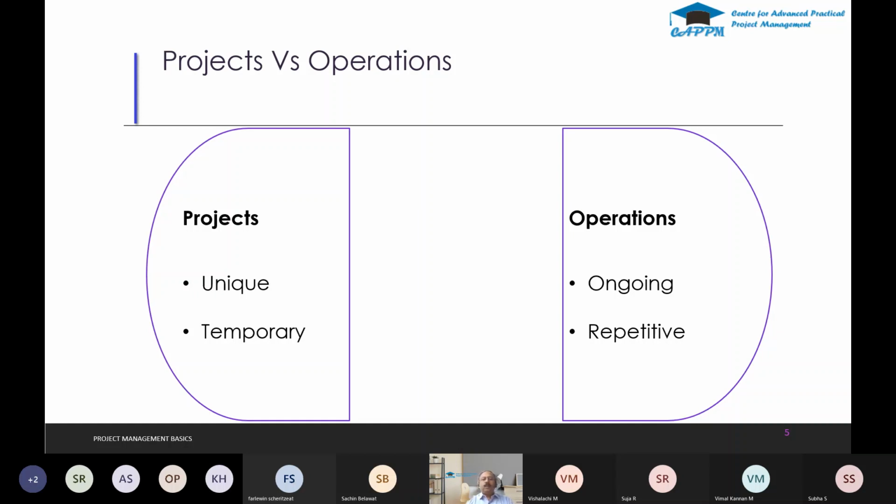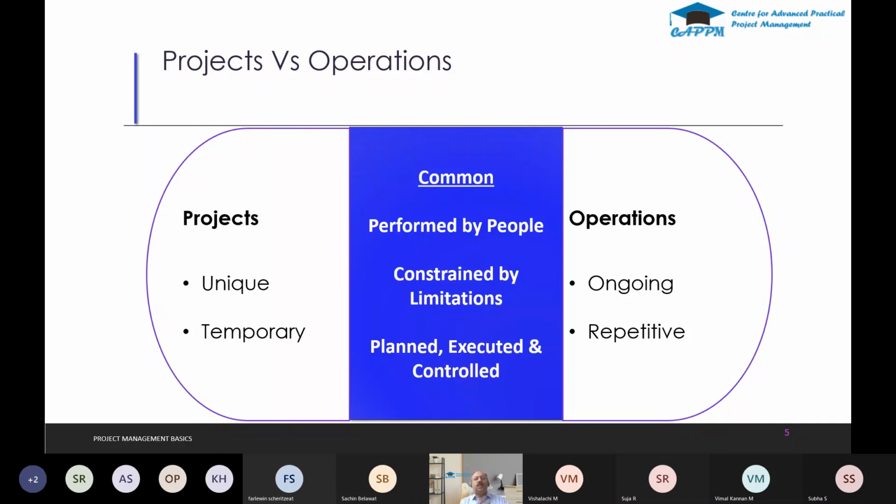But the common things between projects and operations are that both are performed by people and both are constrained by limitations. To do either a project or operations, you need resources. People have to perform the project as well as the operations, and these are constrained by limitations. You may have resource constraints, material constraints, equipment constraints, or environment constraints.